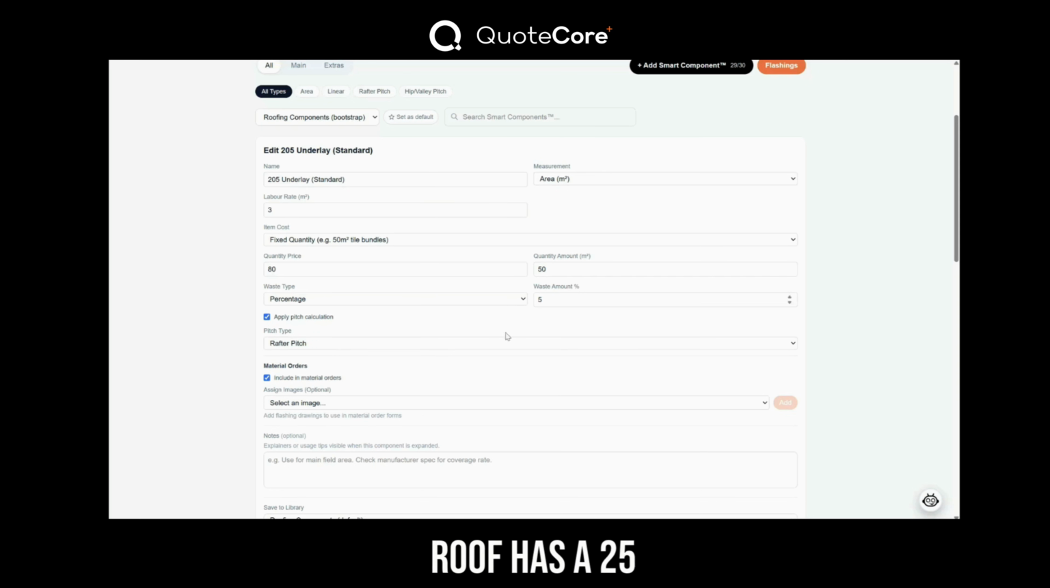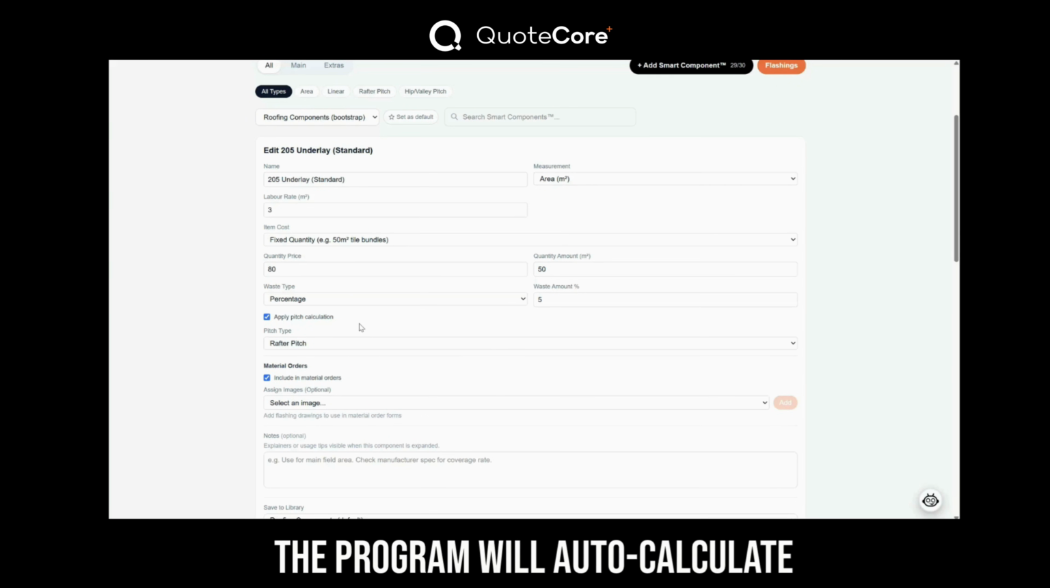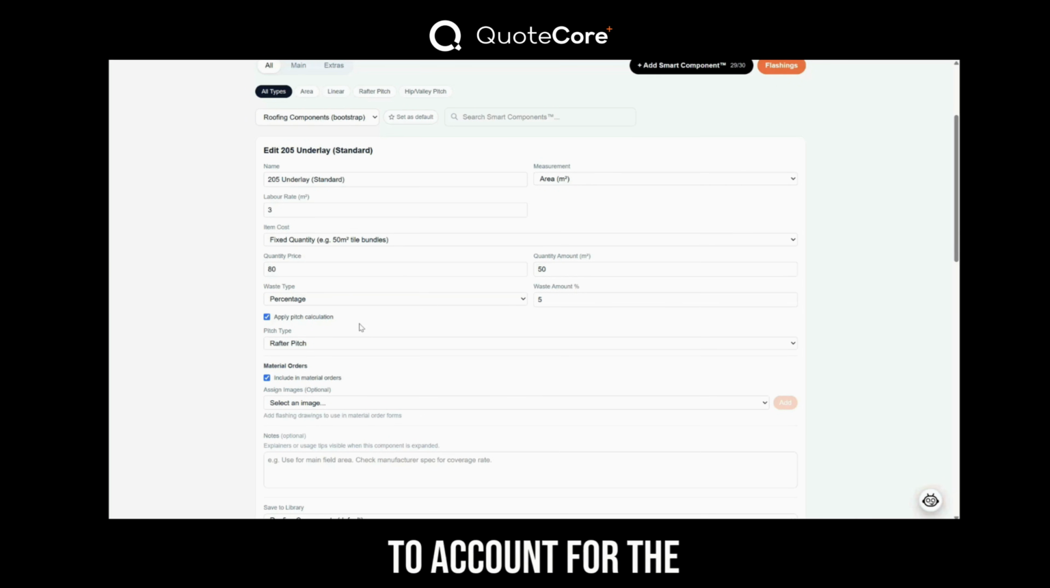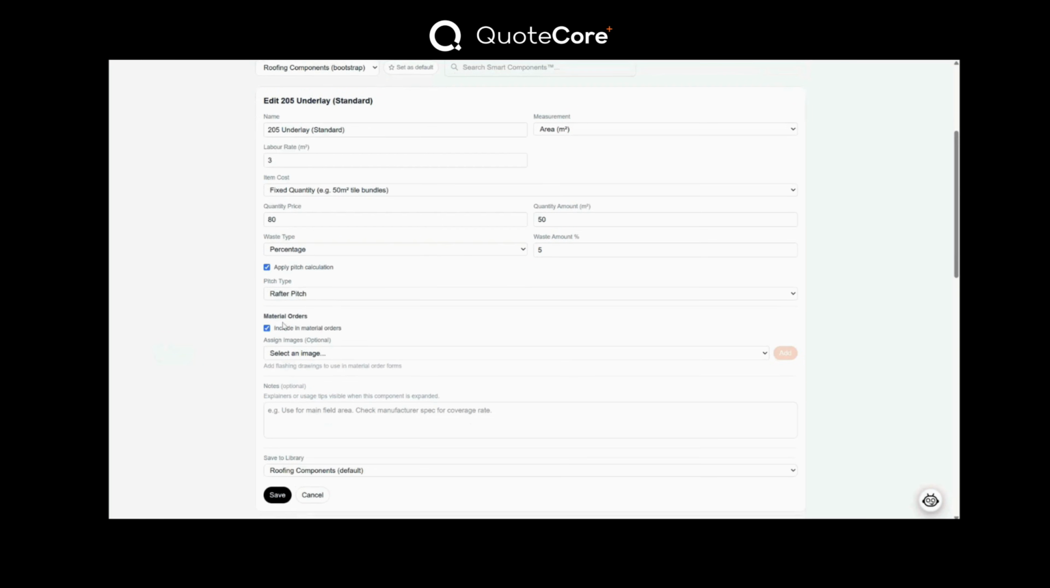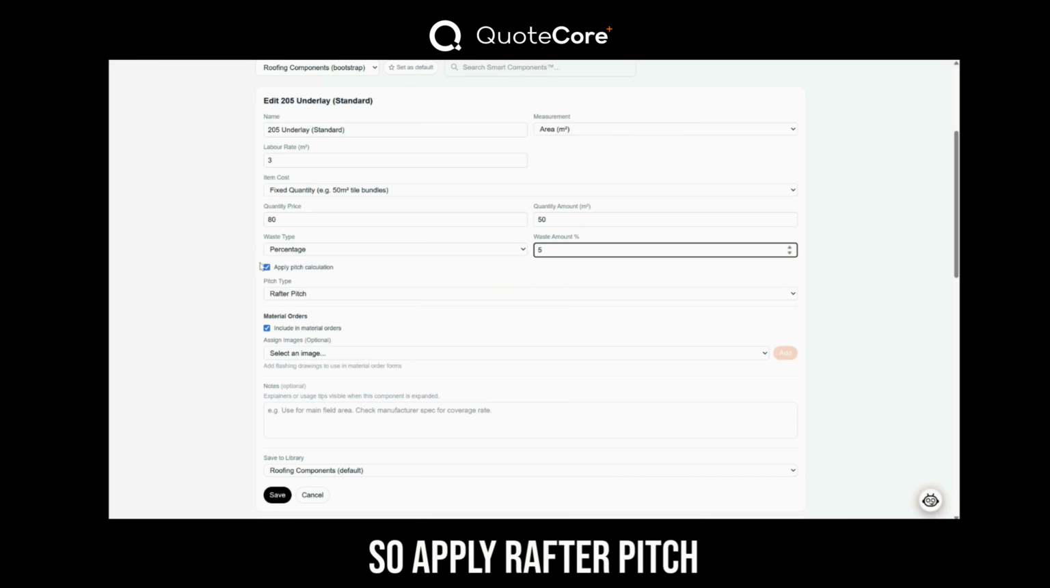Now let's assume the roof has a 25-degree pitch. The program will auto-calculate your flat area squared to account for the extra area. You can change the pitch value from quote to quote. It'll just use these same settings and auto-calculate the correct figure. The waste gets added on top of that final figure. So apply rafter pitch for this.